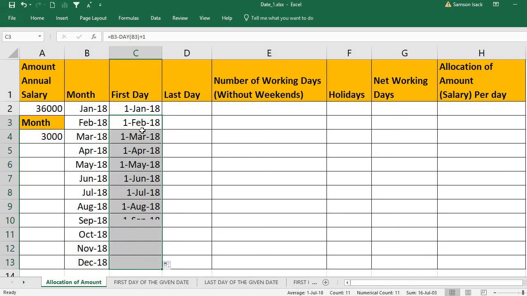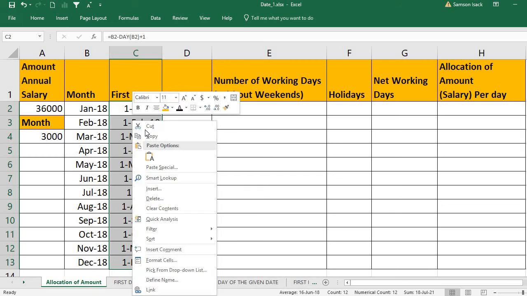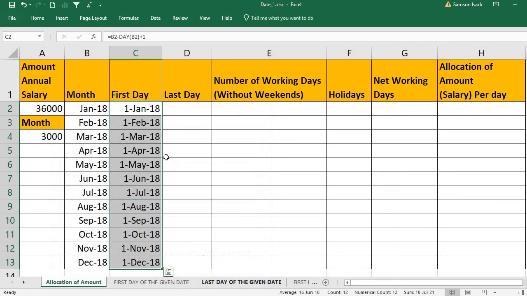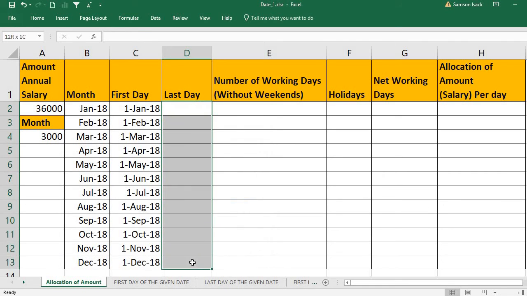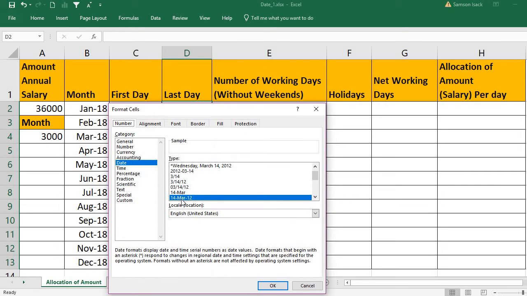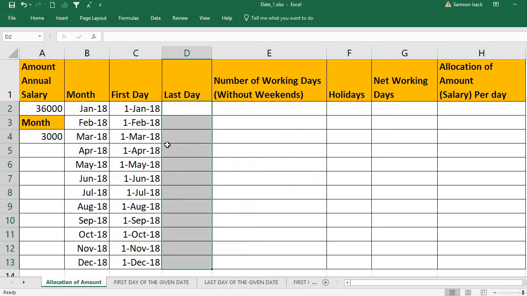The reason it is showing this format is that I already defined it as a custom format. Go here, format cells, and you can see under date I selected 14 March 12, DD MMM YY. Similarly, this one I also already defined in the same format, DD MMM YY.